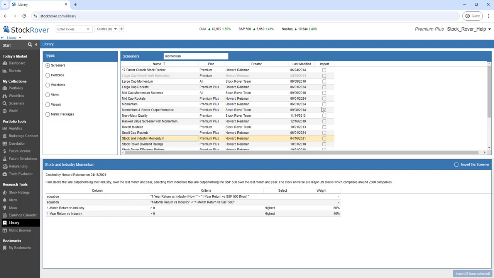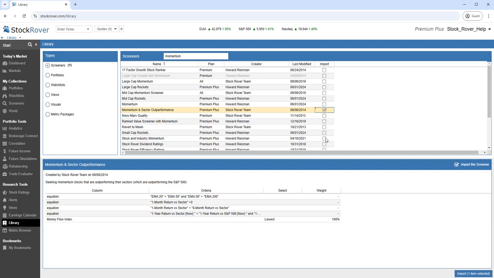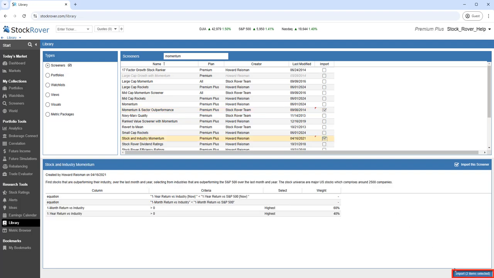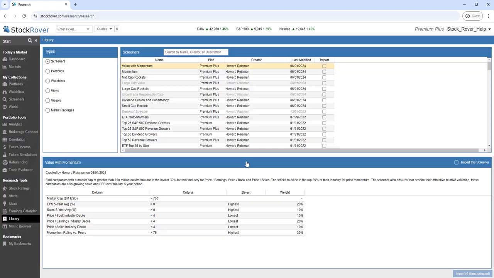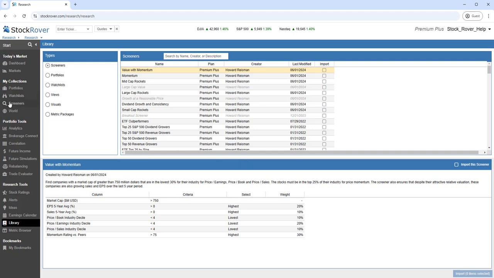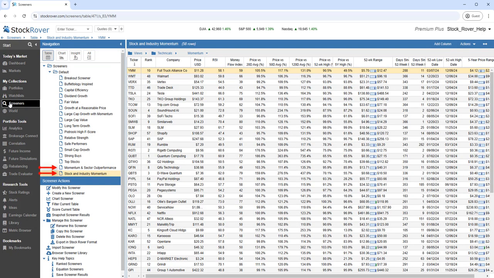To import a screener or multiple screeners, simply select them and click Import. Stock Rover will need to refresh the page to load the screeners. We'll go back to Screeners. We can see that the two screeners have been loaded into our account, and the Stock and Industry Momentum screener has been run, returning 58 tickers.